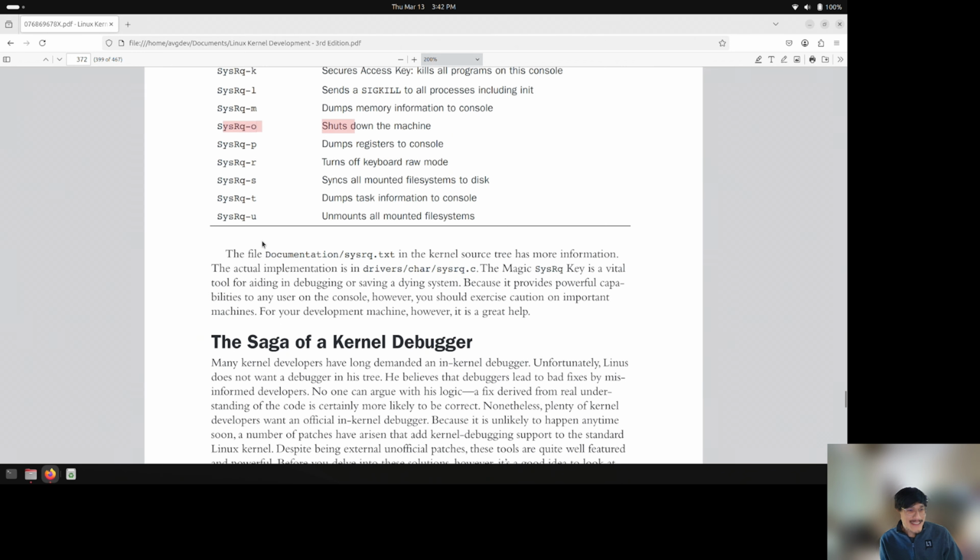All right. The file Documentation/sysrq.txt in the kernel source tree has more information. The actual implementation is in drivers/char/sysrq.c. The magic SysRq key is a vital tool for aiding in debugging or saving a dying system because it provides powerful capabilities to any user on the console. However, you should exercise caution on important machines. For your development machine, however, it is a great help.